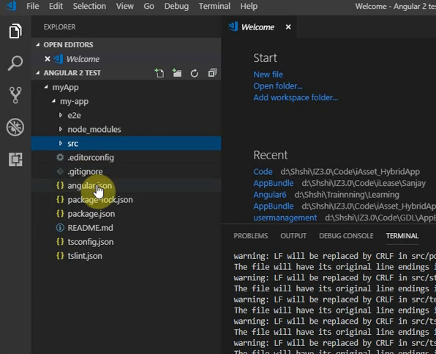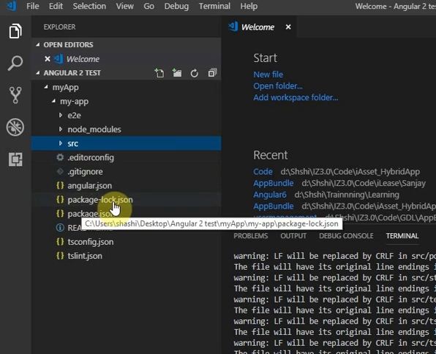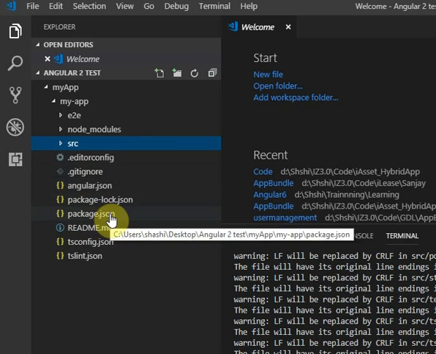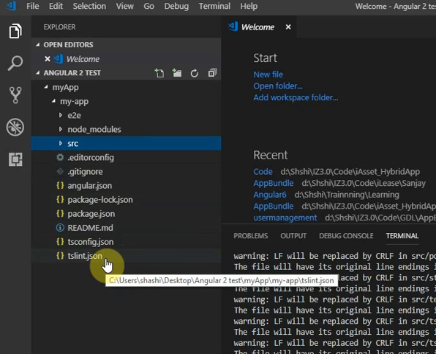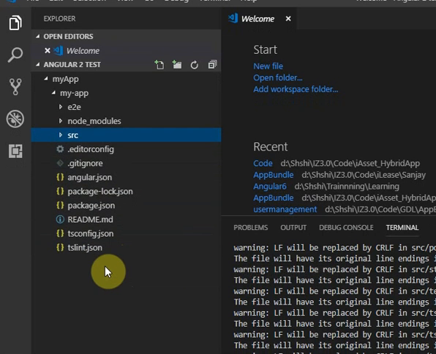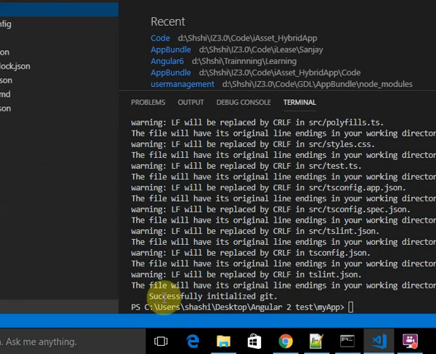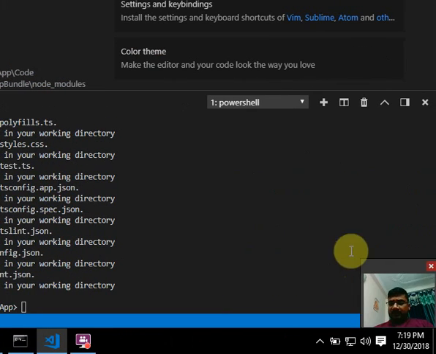And there is angular.json, package-lock.json, package.json, README.md, tsconfig.json, and tslint.json. We will see them later in this tutorial. So the command which I have previously used, ng new myapp, creates a new Angular application. The name is myapp.